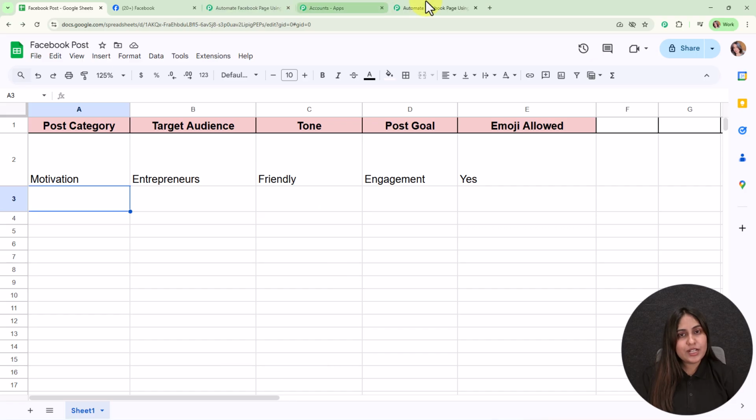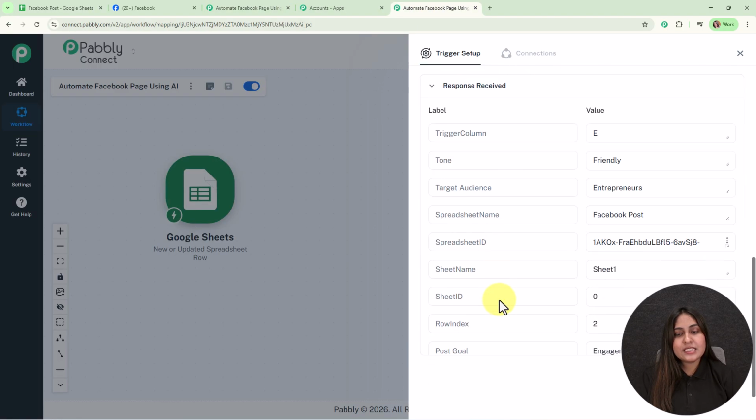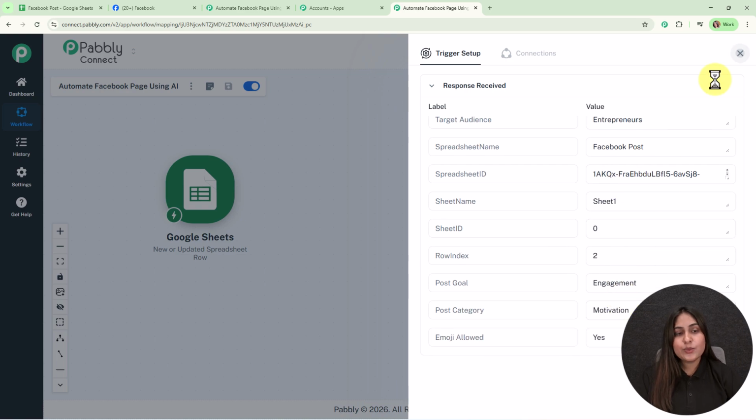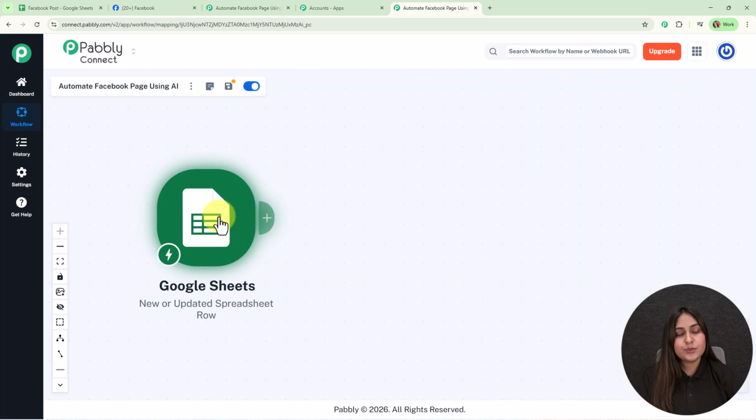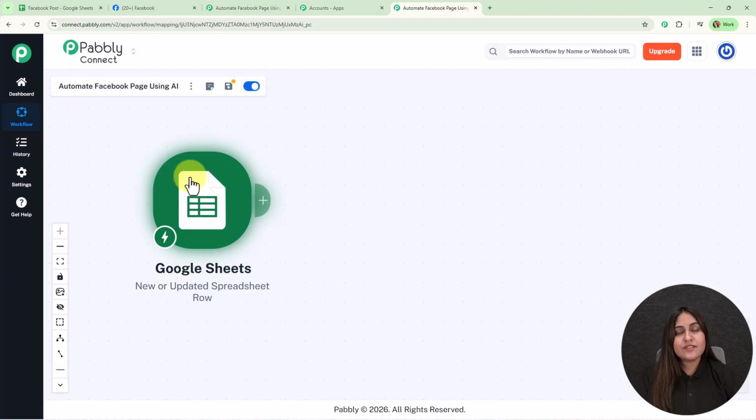So now let's go and check our Pabbly's workflow, and you can see instantly we have received a response over here where we have received all the details. So with this, we have successfully set up our trigger over here. Once we have received the details, then we are going to provide this detail to our AI tool for generating a proper post content. So I'm going to use Gemini as my AI tool, but you can use OpenAI or Perplexity AI as well.